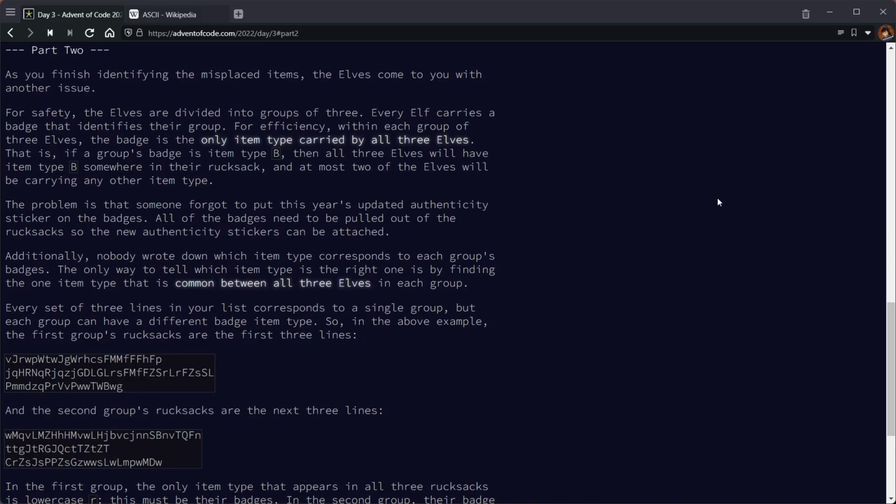The badge is the only item type carried by all 3 elves. What do you mean 3 elves? That is, if a group's badge is item type B, then all 3 elves will have item type B somewhere in their rucksack, and at most 2 of the elves will be carrying any other item type.